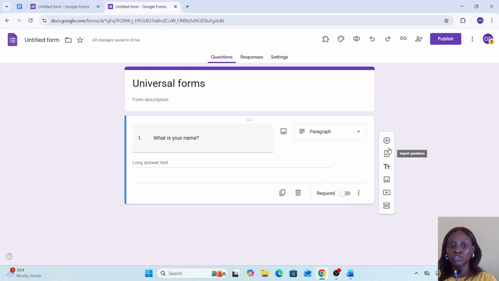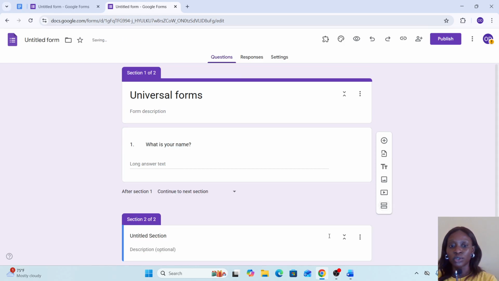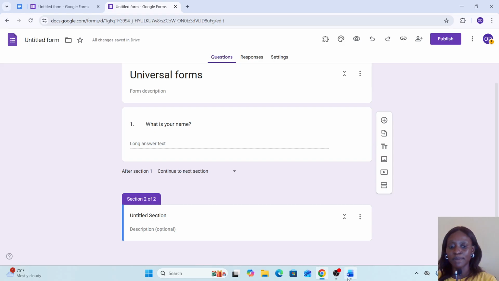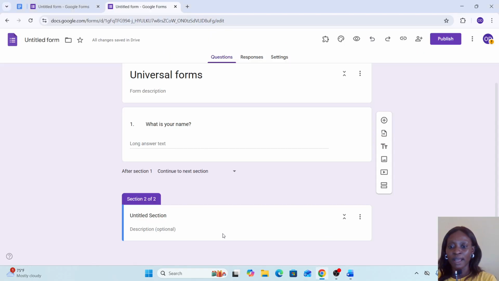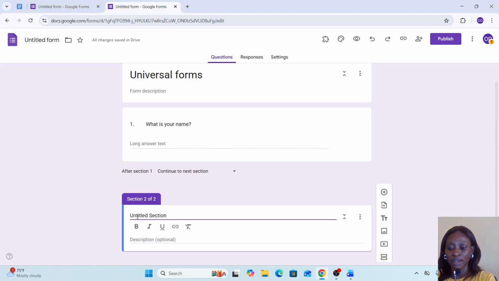Next, head over to this drop down icon here and then click on the equation sign, which helps you to add different sections for your Google Forms. When I click on that, you see that a section will be created. So I'll head back to my Word document and then click on another question I want, copy that, and then head back to my Google form and then paste that over here.